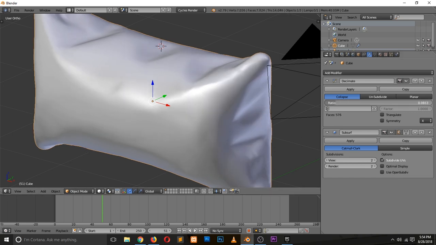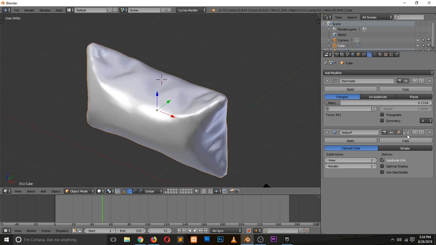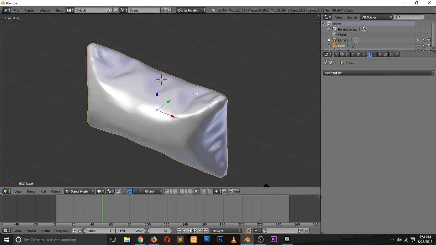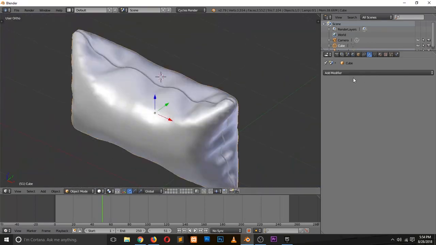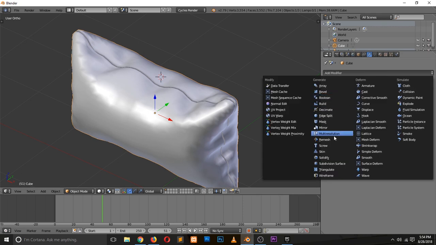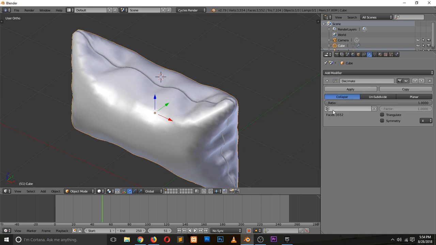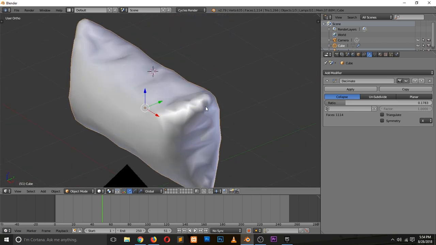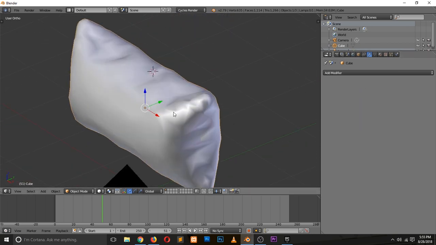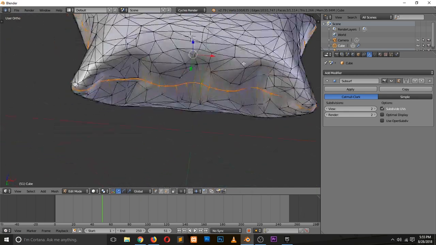So I think at around here, this is still a good pillow, and so we can apply that, and I see what we have. Sorry, we applied the decimate, the subdivision modifier as well, so we need to re-add this to about, I think this is good enough. So apply that, add the subdivision modifier, and you can see we still have our seam there.